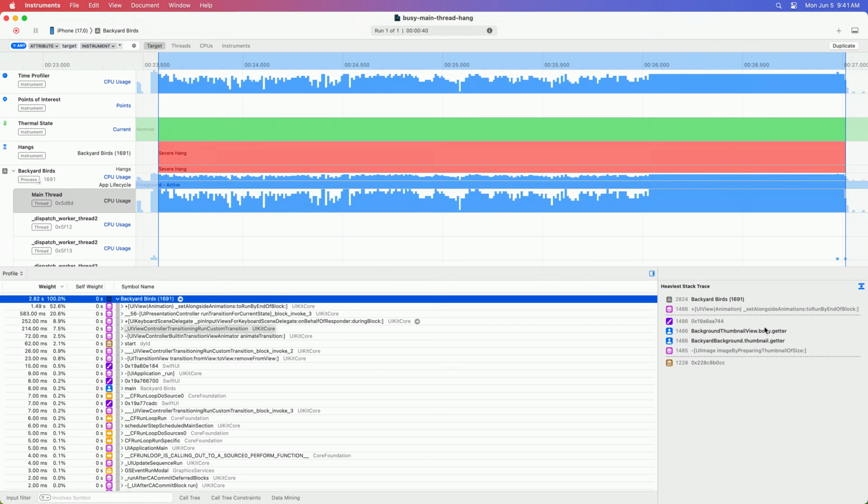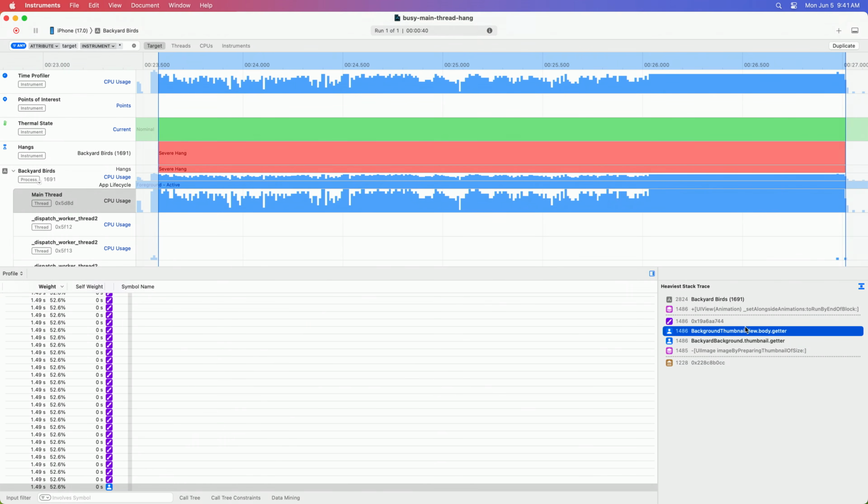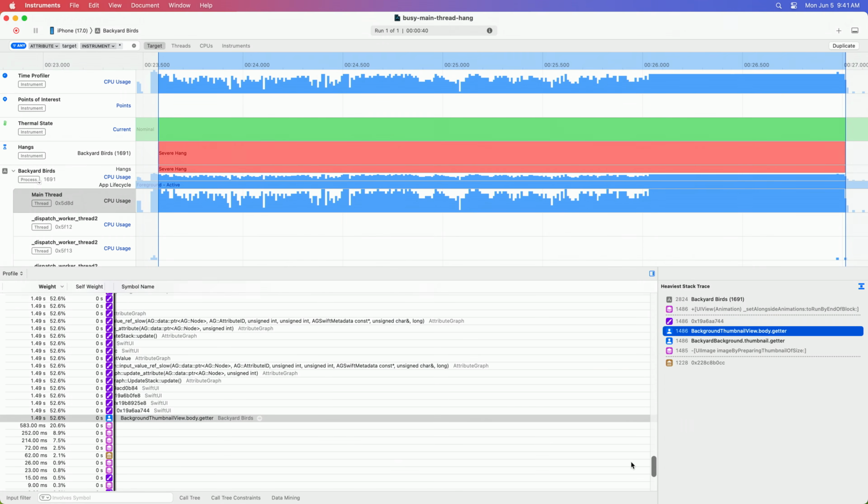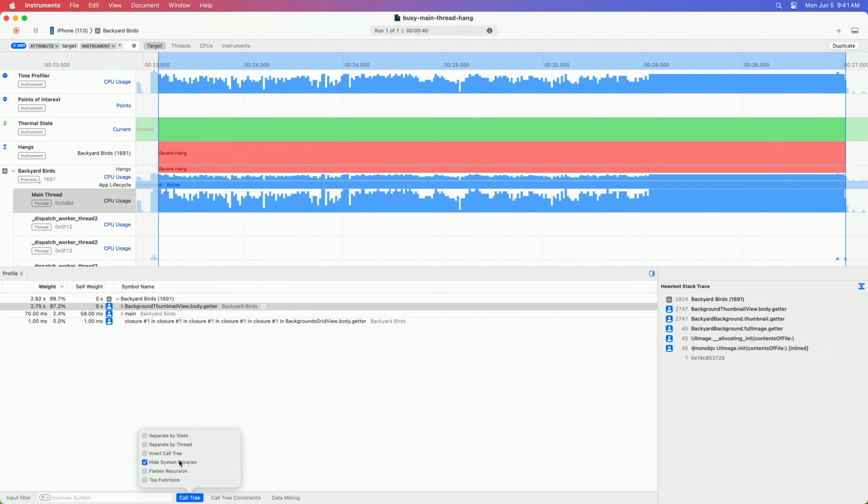When I click on a frame in the heaviest stack trace view, the call tree view updates to reveal this node. This also shows us that this method call is already pretty deep in the call tree. The heaviest stack trace by default hides subsequent function calls that don't originate from your source code to make it easier to see where your source code is involved. We can apply a similar filter to the call tree view by clicking on the Call Tree button in the bottom bar and enabling the Hide System Libraries checkbox. This will filter out all functions from the system libraries and makes it easier to focus on our code.